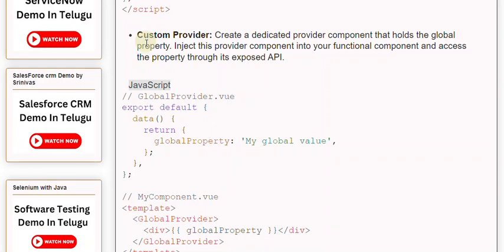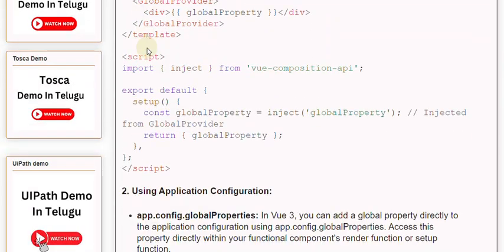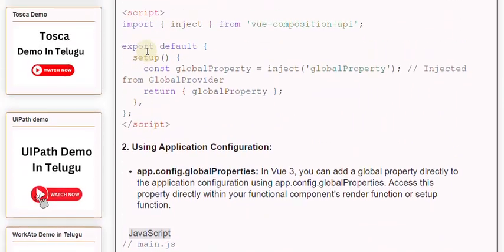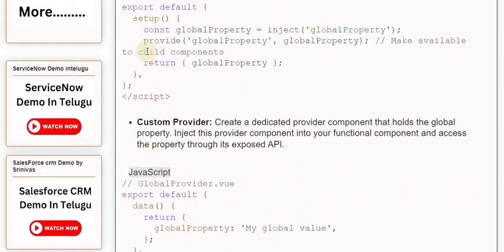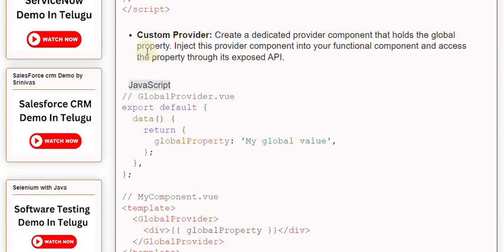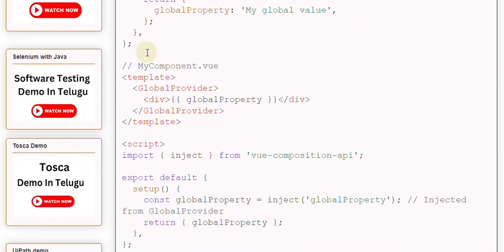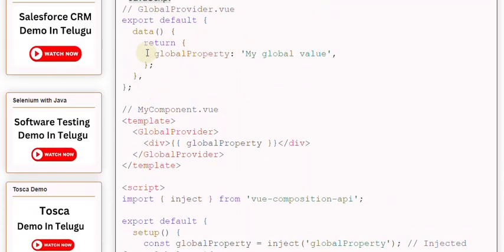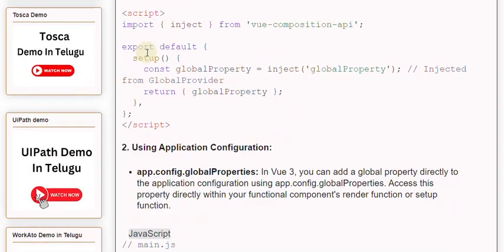2. Using application configuration. app.config.globalProperties. In Vue 3, you can add a global property directly to the application configuration using app.config.globalProperties. Access this property directly within your functional component's render function or setup function.